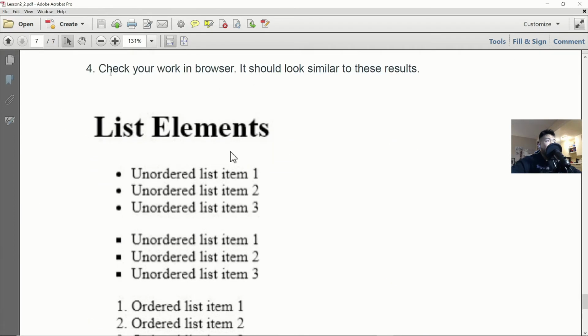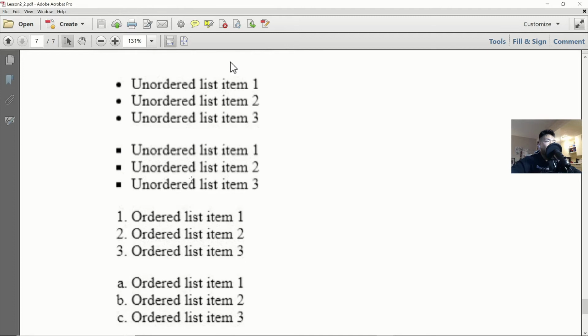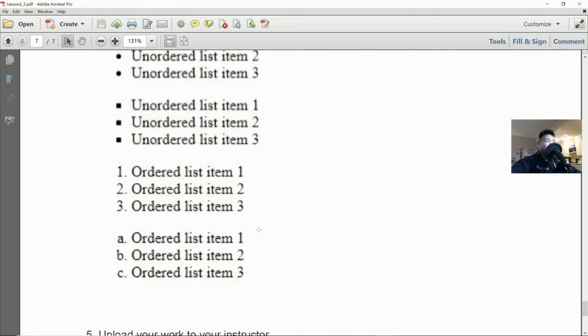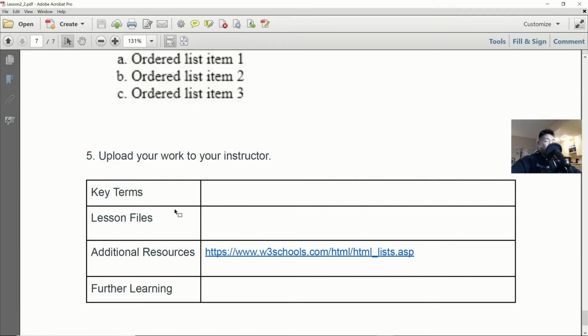So here you're gonna open your browser, and it's gonna look something like this. Your list elements, and then you're gonna have an ordered list 1, 2, 3. Your unordered list item 1, 2, 3. Your ordered list item 1, 2, 3, and then your ordered list item 1, 2, 3. And on the left, you're gonna have a circle, square, 1, 2, 3, A, B, C. And go ahead and upload it through Canvas.